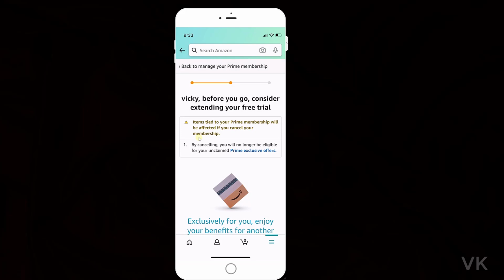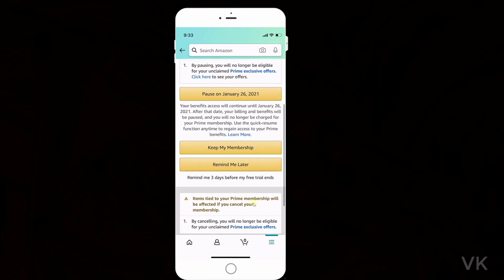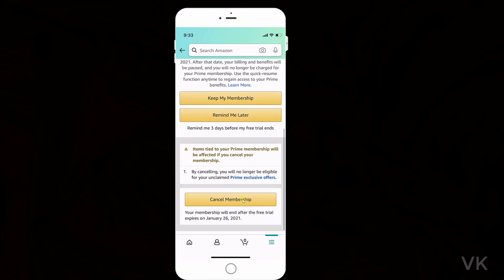Items tied to your Prime membership will be affected if you cancel your membership. Because I have connected my Twitch account on Amazon Prime, that's why it's asking. So click continue to cancel. Here you can see these options, Cancel Membership. You have to complete all the steps. Don't forget to click Cancel Membership. So I'm going to click that.